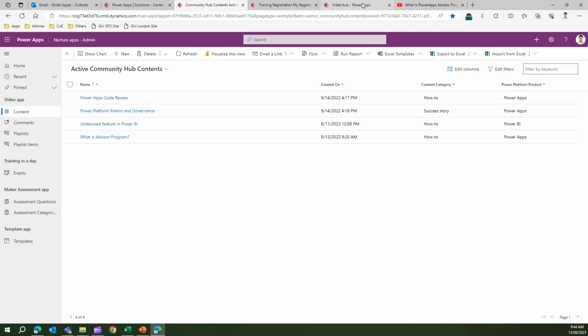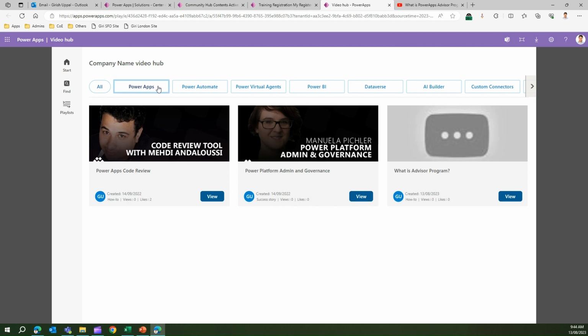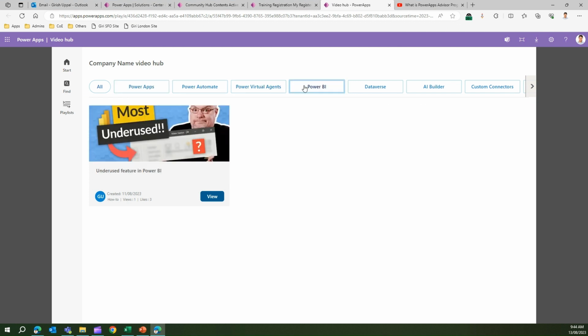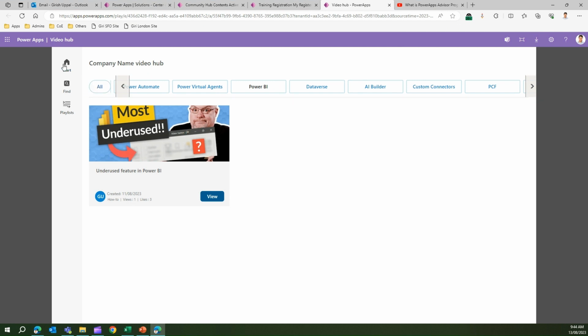Additionally, you can configure comments, you can add the playlist, and you can add items to the playlist. Let's come back to the Video Hub app. Here, you will see all the categorization. If a video belongs to, say, Power Apps, you will only see the videos belonging to Power Apps. If you click here, videos belonging to Power BI will be visible. You can define your category and set a video under that particular category. So that's all about the home screen.